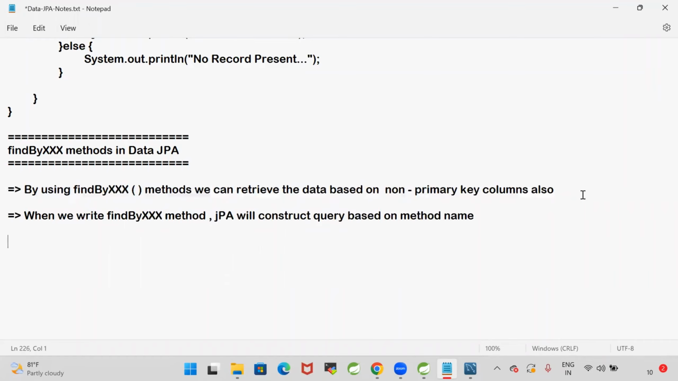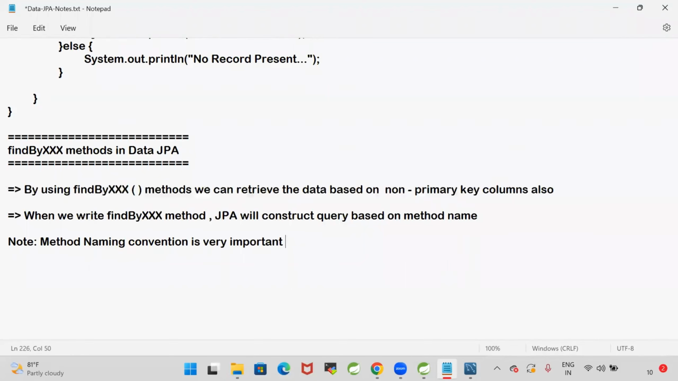If you write the method, you no need to implement that method. You just write the abstract method with the syntax. Based on your method name, JPA will prepare the query. Method names are very important for this scenario. Method naming convention is very important when we are working with find by methods.